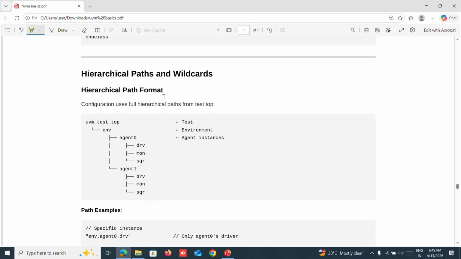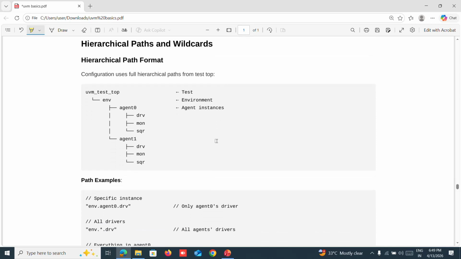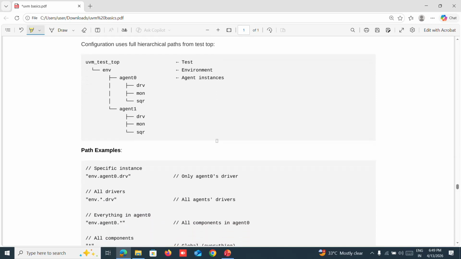See, this is the hierarchical path. UVM top, then in that environment, agent, driver, monitor, sequencer. Similarly agent one. I am getting the test, environment side, and agent instances. This is the hierarchical path we are mentioning. If you set on the top, you will get it on the environment as well as agent, driver, monitor, and sequencer.